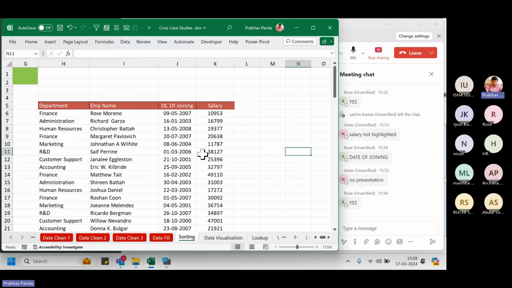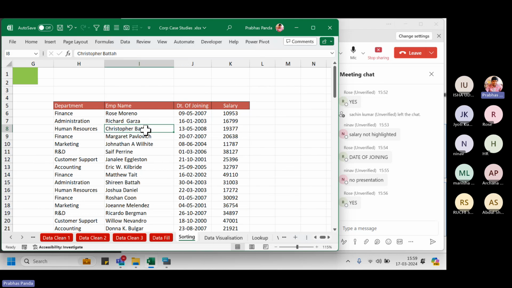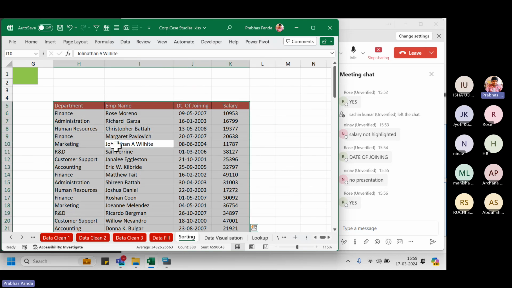Now go to our data set towards our right side. Okay. Now keep your cursor anywhere in the data, Control A, and go for data sorting.